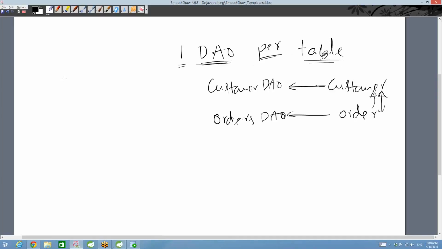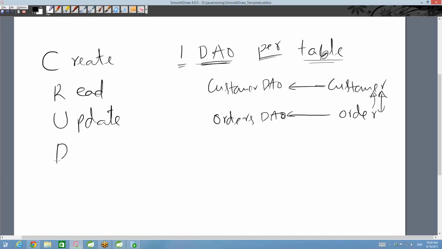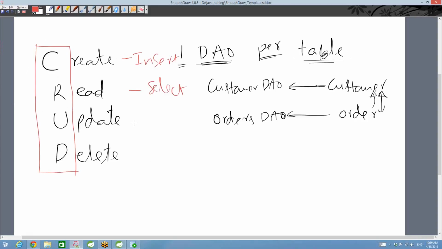And by the way, when I say insert, delete, all of this, there is a nice shortcut for this. If you want to create the data, read the data, update the data, and delete the data, this is what we typically refer to as CRUD operations. When we say CRUD, we mean create, read, update, delete. Create, insert statements here. Read, select, update, and then delete.